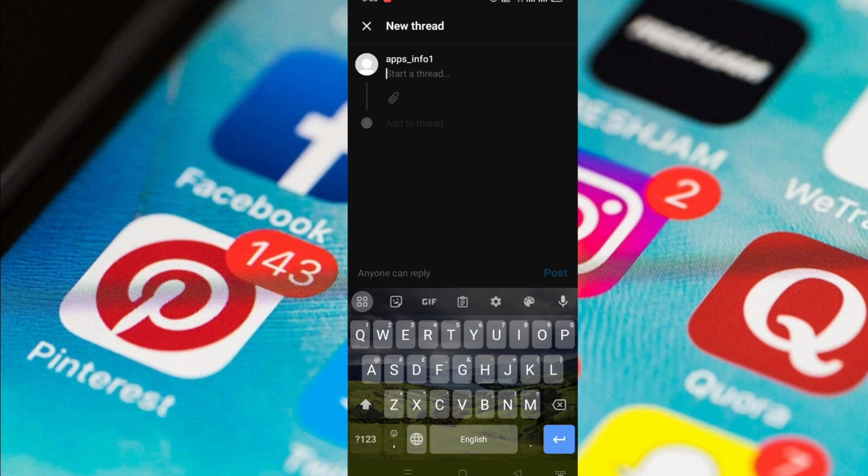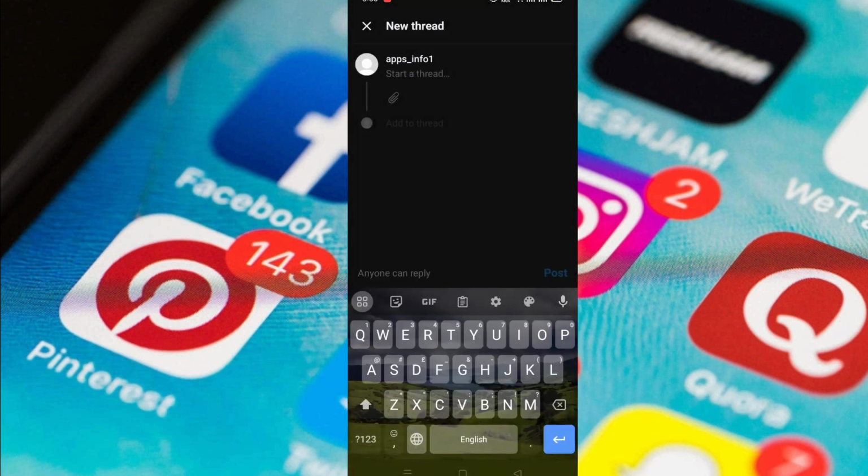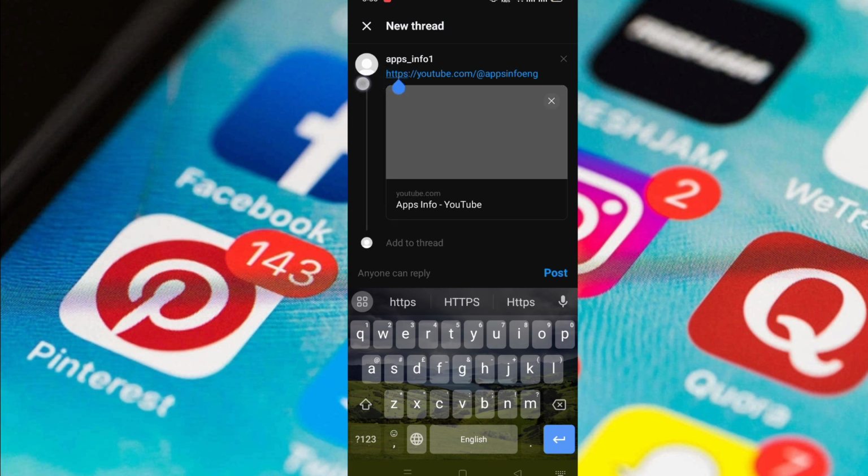If you want to make an account on the Threads app, kindly check our previous video on how to download the Threads app and how to create an account or post video on Threads.